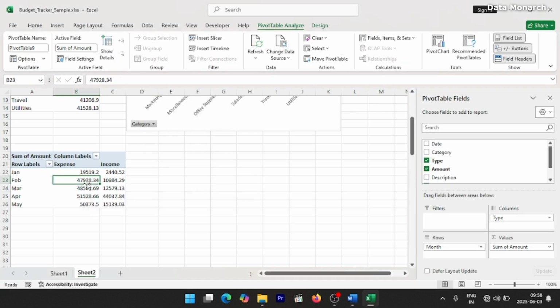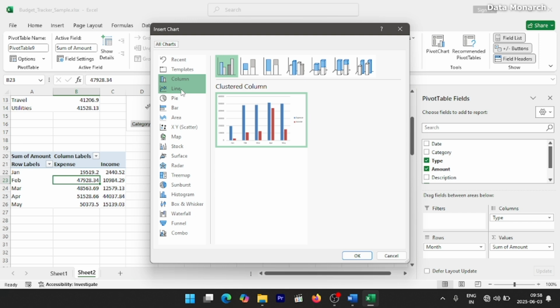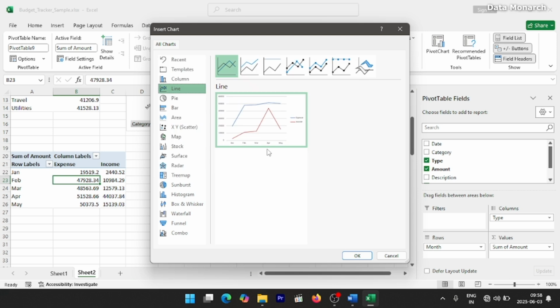Now let's visualize this using a line chart. Come here under the pivot chart feature, click on it. Since it is a monthly trend and trends are represented by line, we are representing this with a line. Choose any design you want. So we want this, then click on OK.